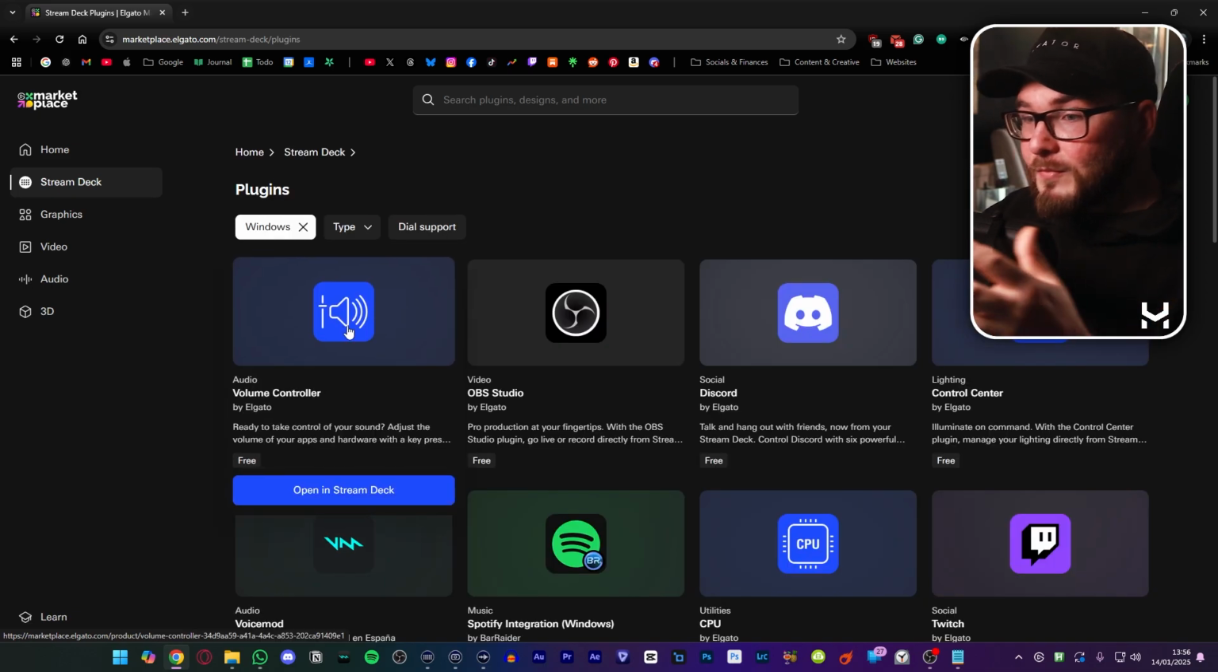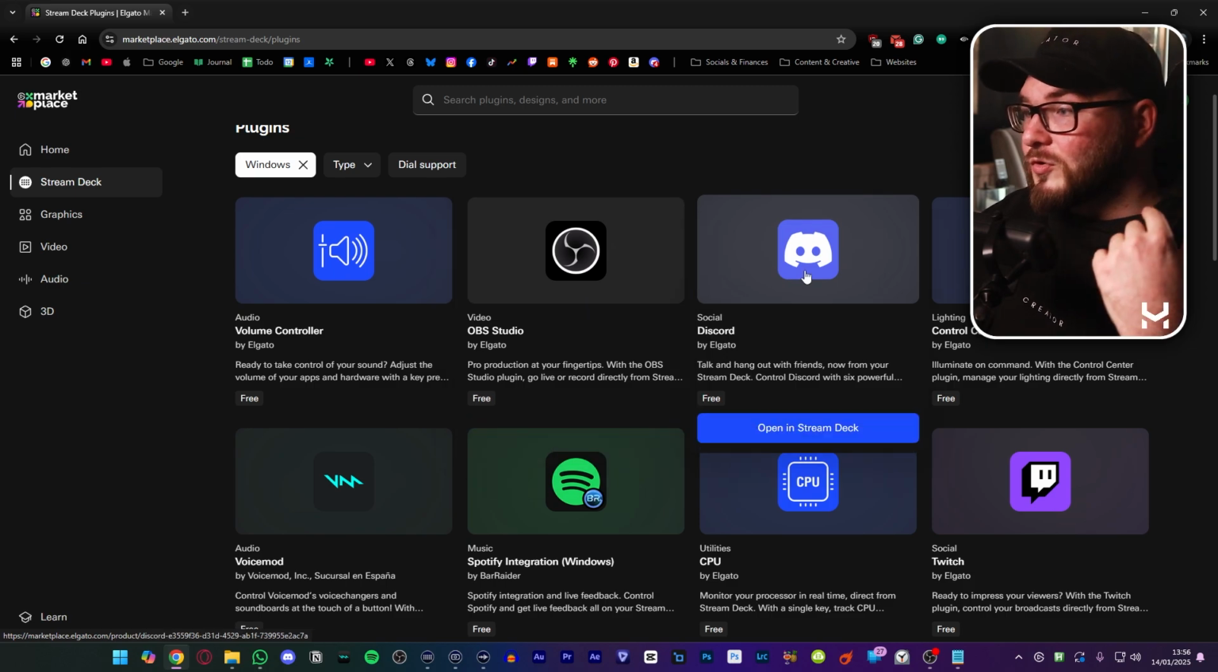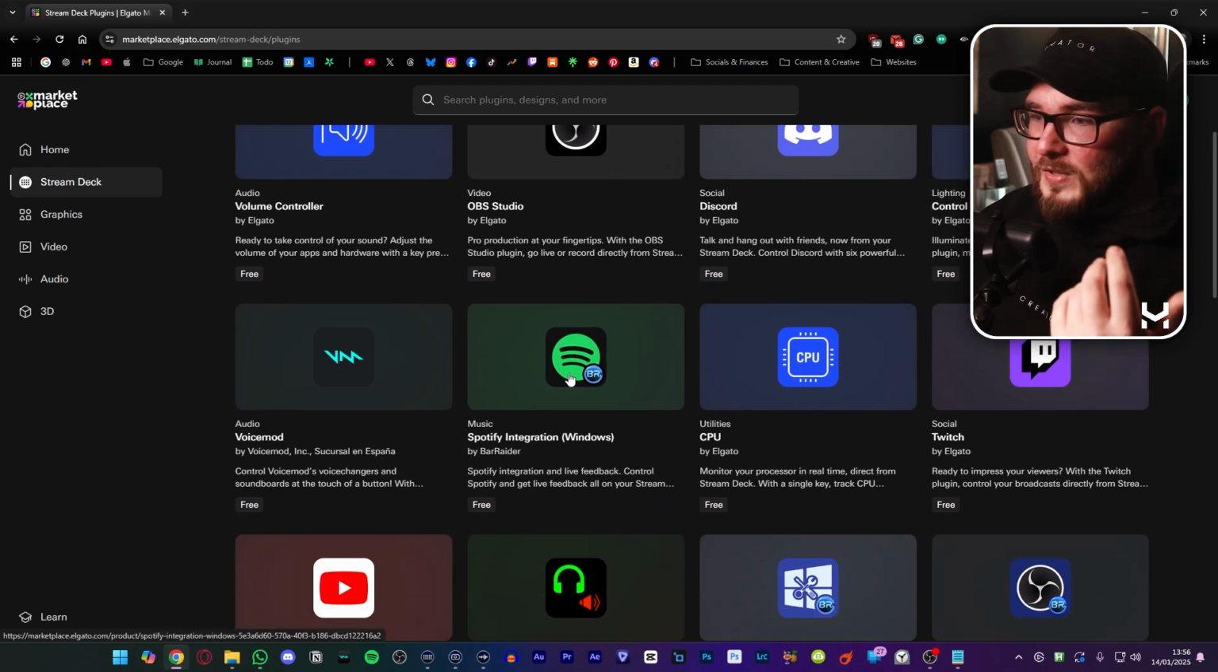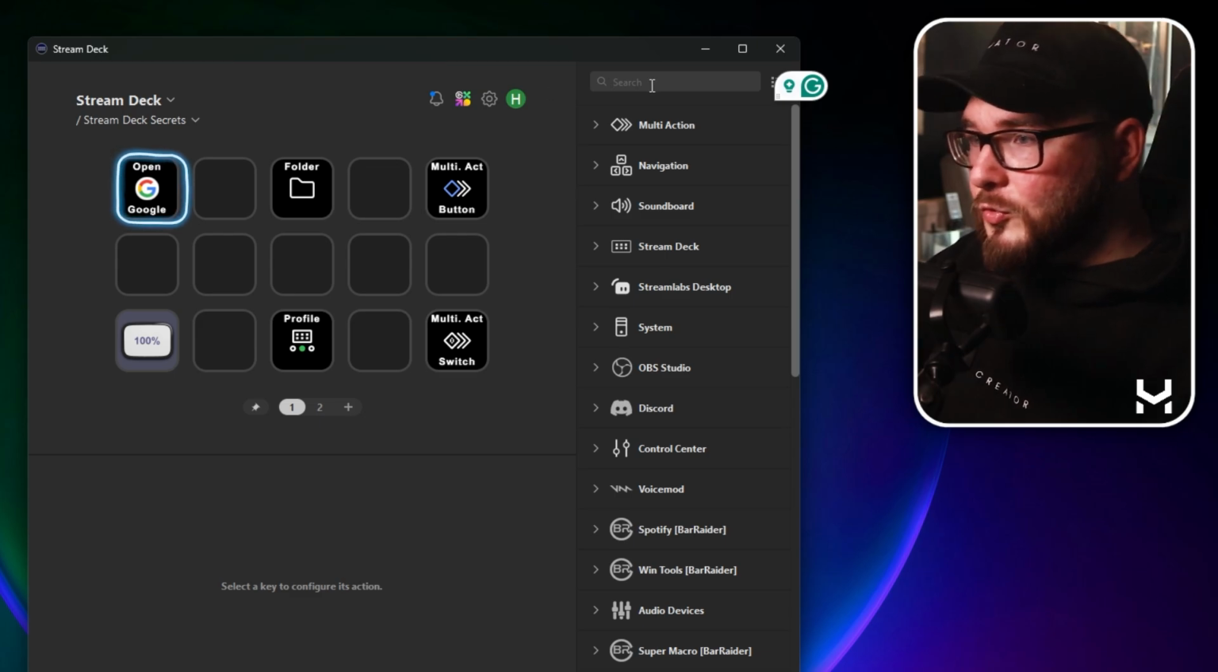You can control your volume using the Stream Deck, OBS if you're a live streamer, content creator, something like that. You can control Discord, you can control your lights, Twitch, Spotify. I'll talk about these a little bit more in the future, but we're not going to need any of these for today's video. But for now, let's say you want to go ahead and make this little function right here, the Open Google web page.